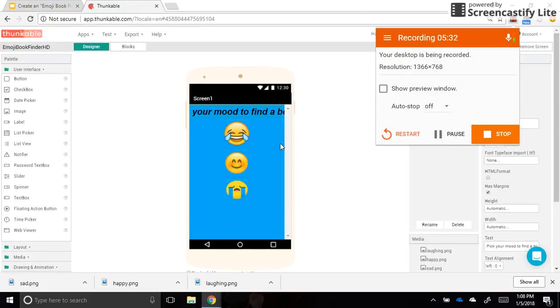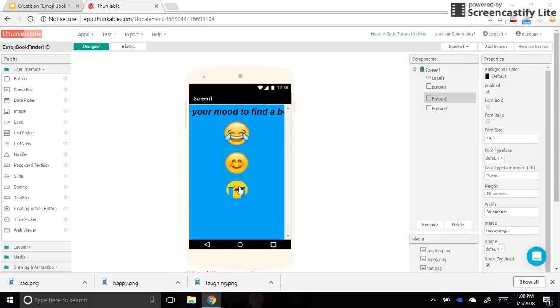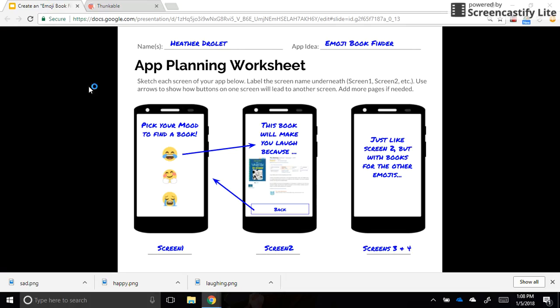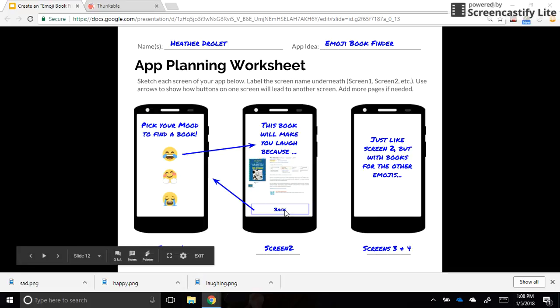Okay, so now you should have your background color the way you like it with a title and 3 buttons that have the emoji picture as their background. Now, what we want those buttons to do is open a new screen each time that has a book recommendation written on it and an embedded website that either goes to the book's, like the author's homepage, or maybe an Amazon review or something like that too. And then the back button that takes you back home.